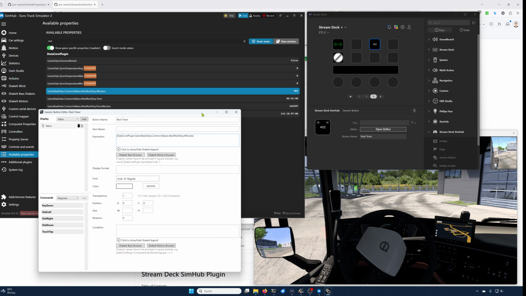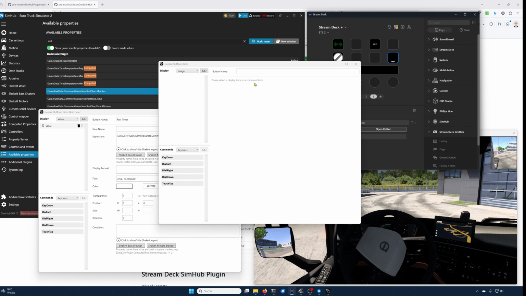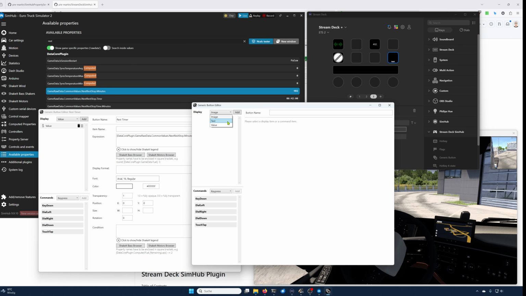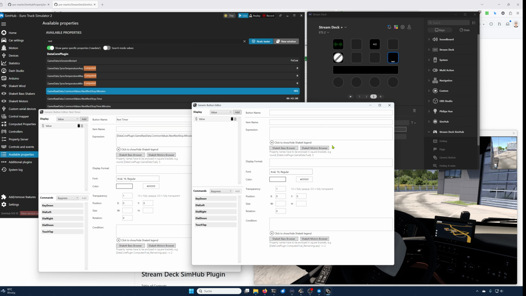Move this one away, and sometimes it's good to have a test button where we just can play around with our values. Now, for example, if we have a rest timer of, let's say, 91 minutes, how can we get those two parts, hours and minutes?